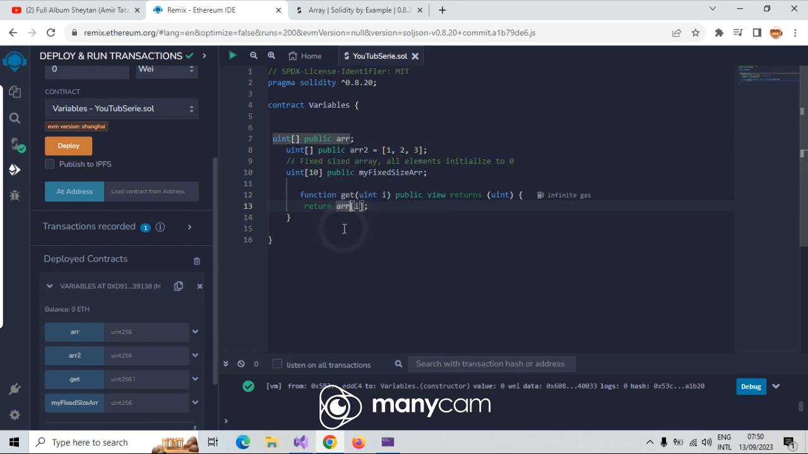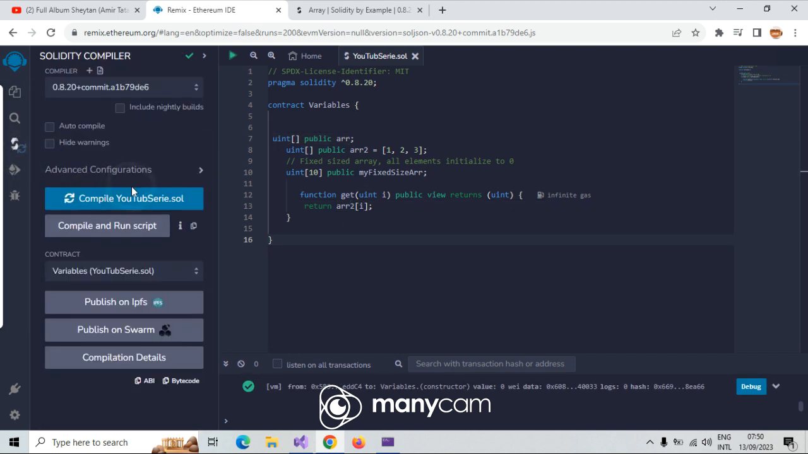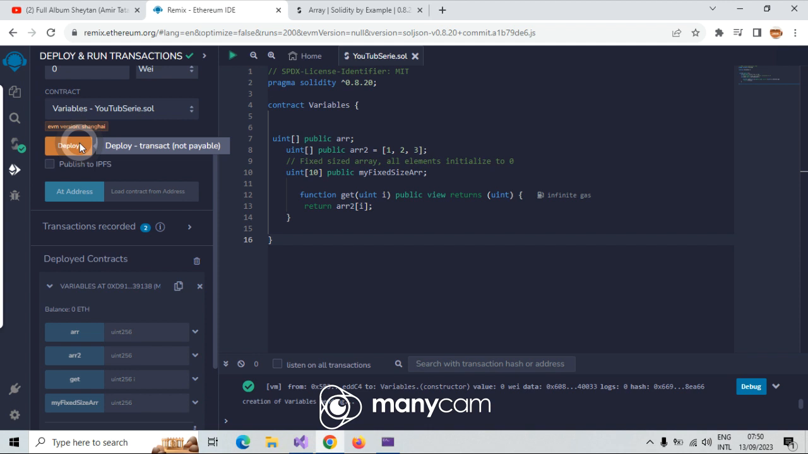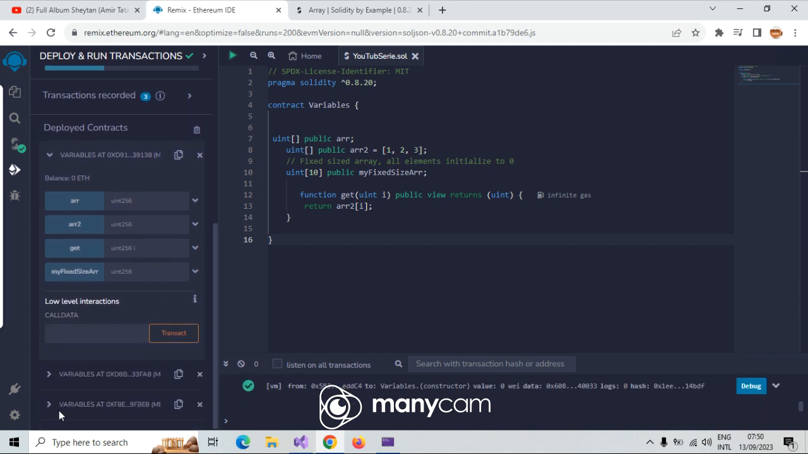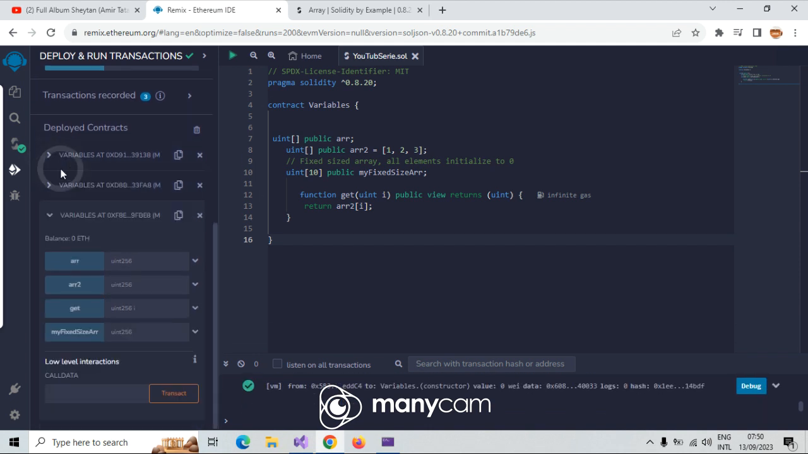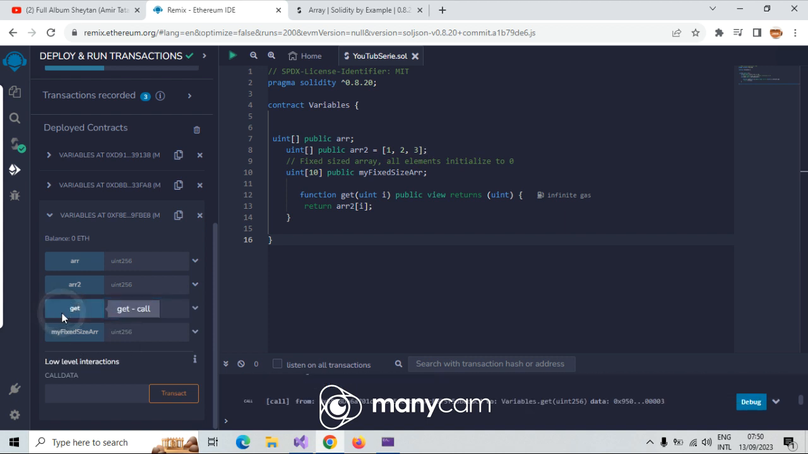If I say array 2, for example, it's going to go there. I want to check array 2 now because array 2 has elements, and this is very easy. I have here the get function, which is going to check array 2. If I type number 3, I have three elements, 1, 2, 3, and I say 3. Let's see what we get.